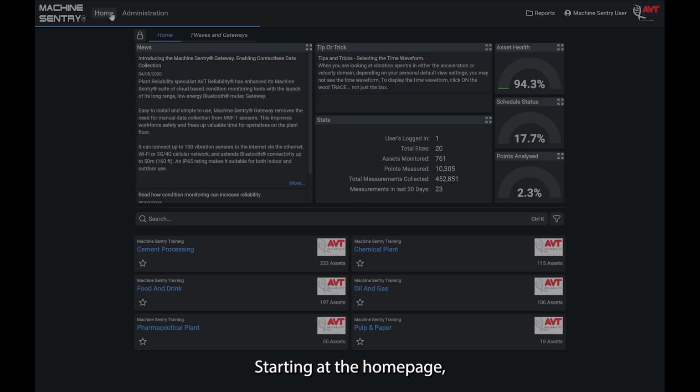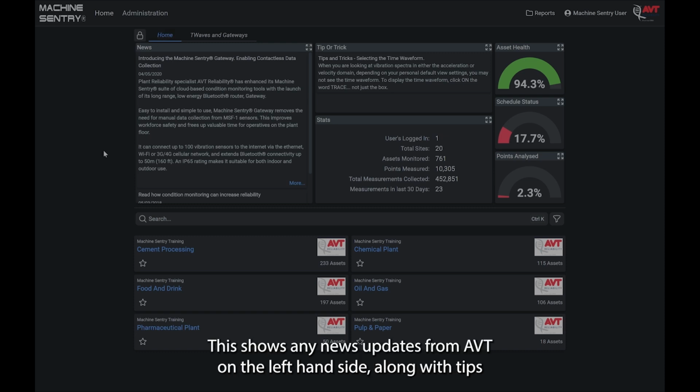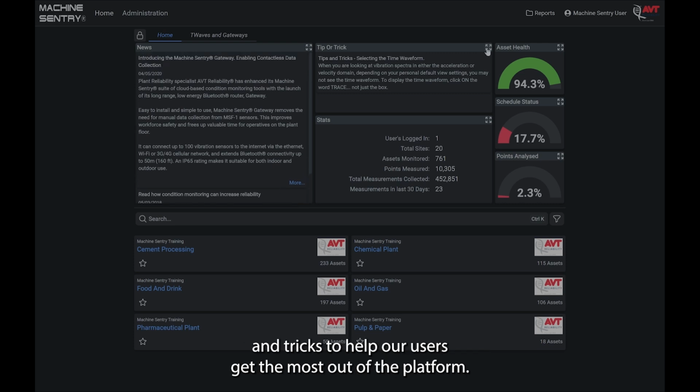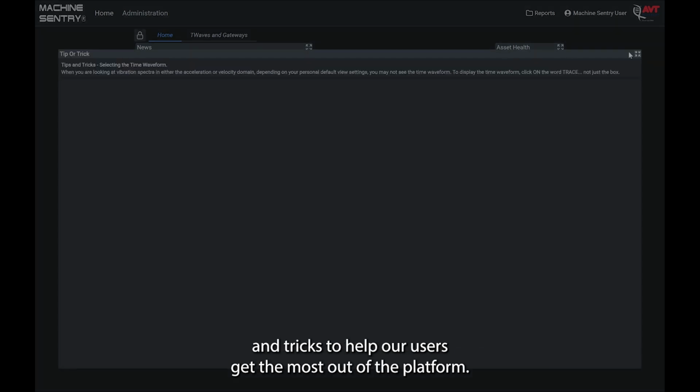Starting at the home page, we have 2 default dashboards. The first is the Home dashboard. This shows any news updates from AVT on the left-hand side, along with tips and tricks to help our users get the most out of the platform.